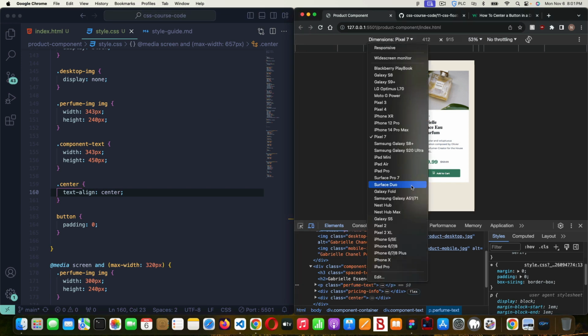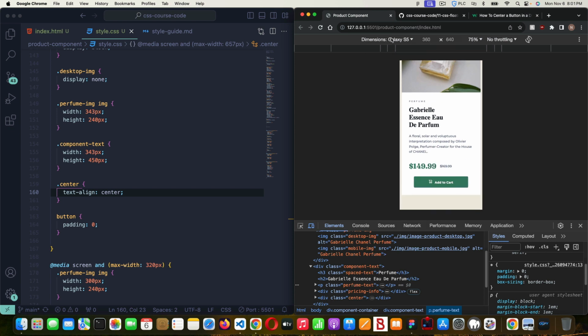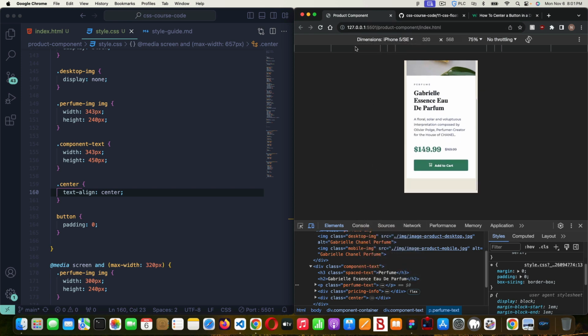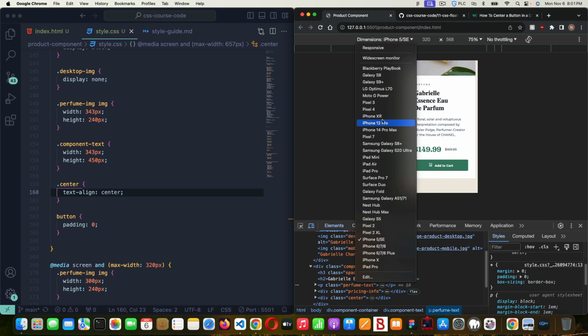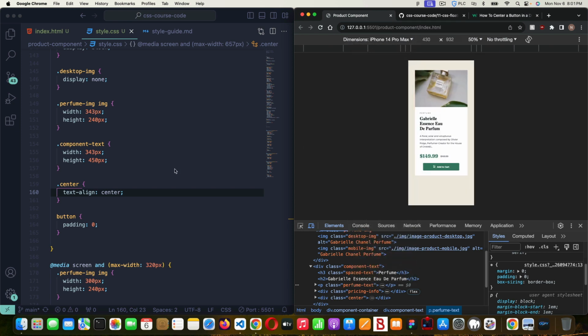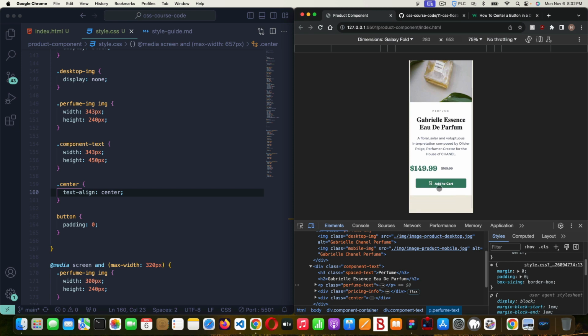So now in all mobile views for smaller screens as well, it should just be centered everywhere, and it looks like it is. So let's check SE. Yep. Check the iPhone 12 Pro, 14 Pro Max. So yep, it's centered. Everything looks good. Let's even check the little Galaxy Fold. Button is still centered.